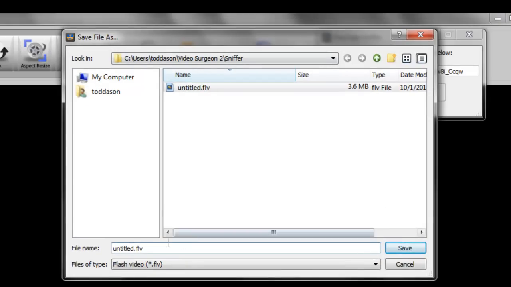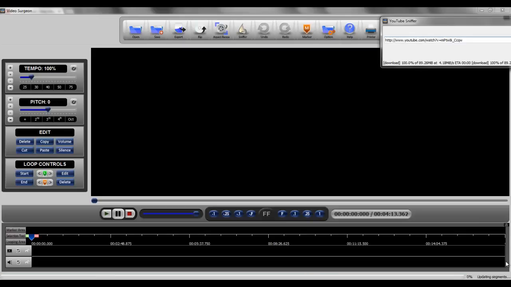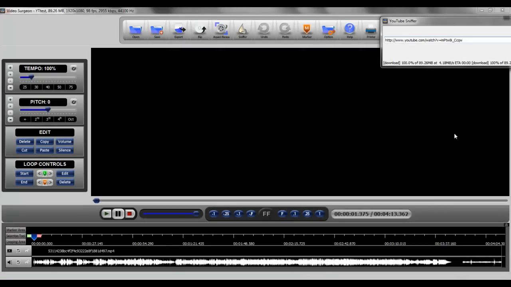It's going to ask us for a name. I'm just going to call this YouTube Test. Going to click Save. And now what it's doing is it's downloading the video, and you can see here it gives us a percentage download. It's got 43, 45, 57% of about 89 megabytes here. So it's downloading that right now. And now it's importing the video, and it's about to finish down here. And there we go.